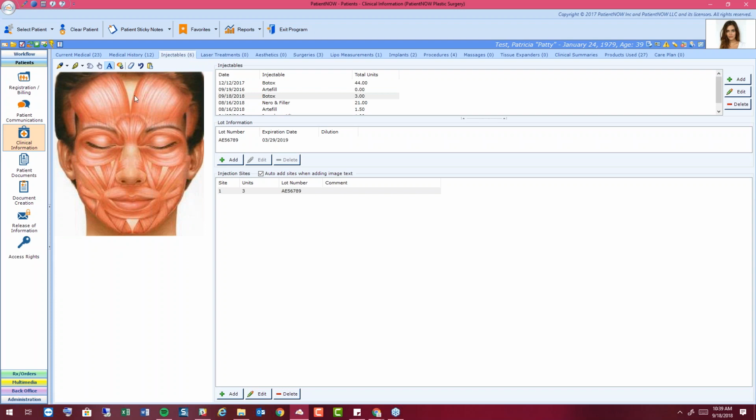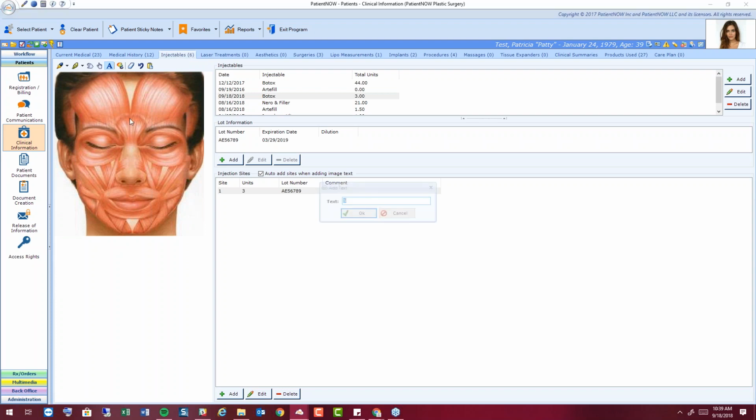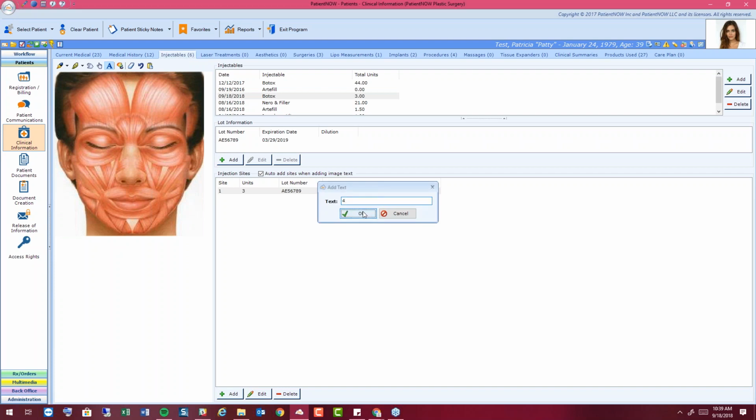For example, if I were to click on the A and then let's say I injected 4 units here into the glabella, I can click OK. It's going to put a 4 on my image as well as document the second injection site here with 4 units and automatically pull in the lot number. So you can see how this would be a little bit more efficient with time, since you can just click, hit OK, and then move around the injection sites.